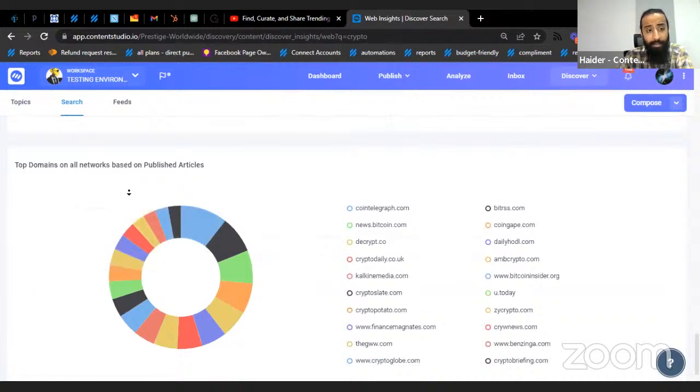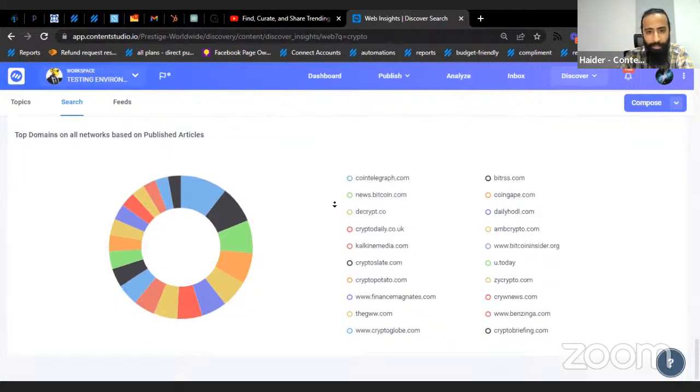And top domains and networks based on published articles. These are the sources that it has analyzed for that word. The word was crypto that we searched up, and you see a good pie chart over here. If you want to not have a certain set of sources coming in on this chart, you can always unselect them.